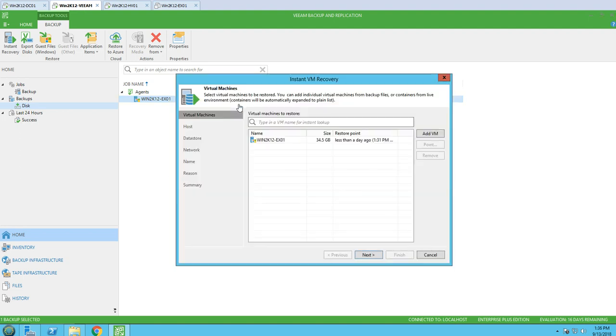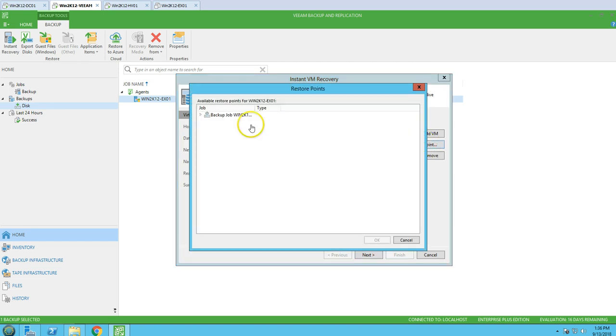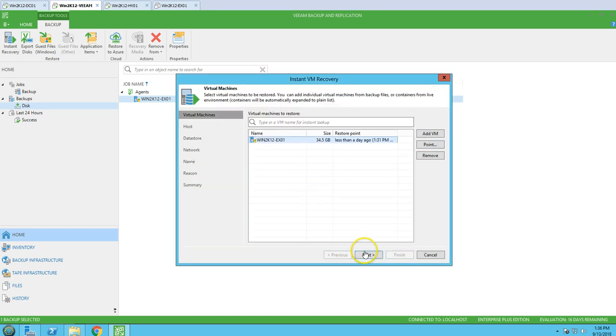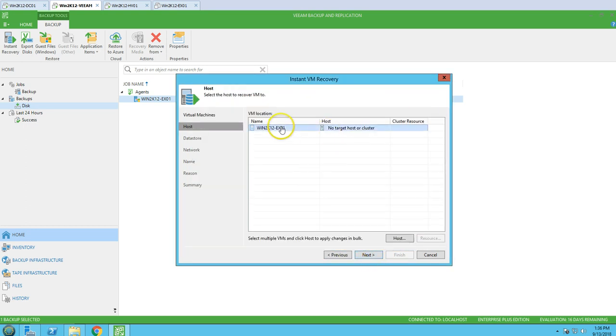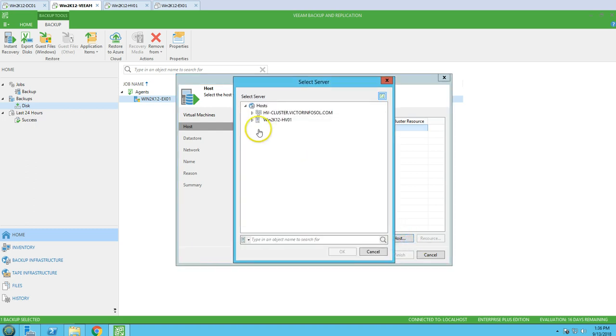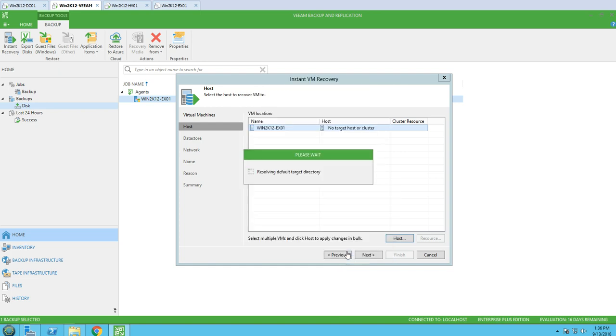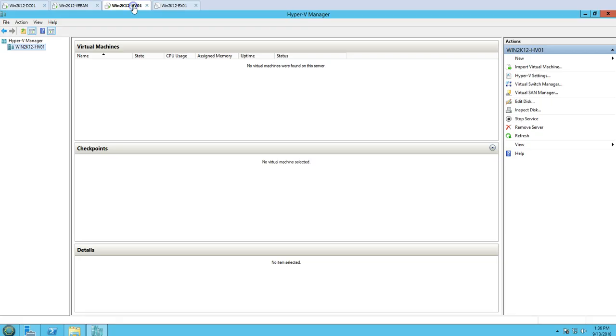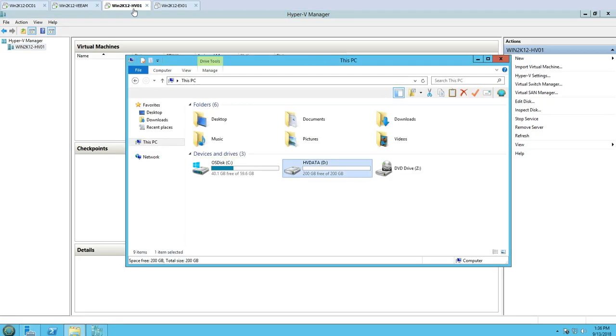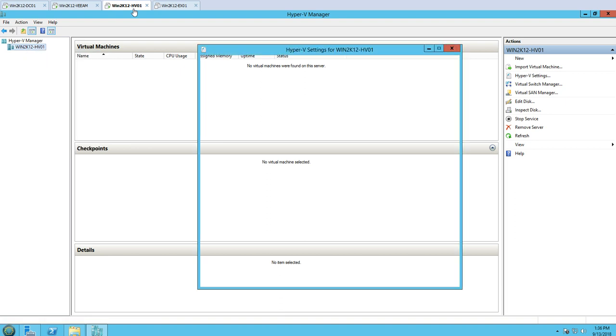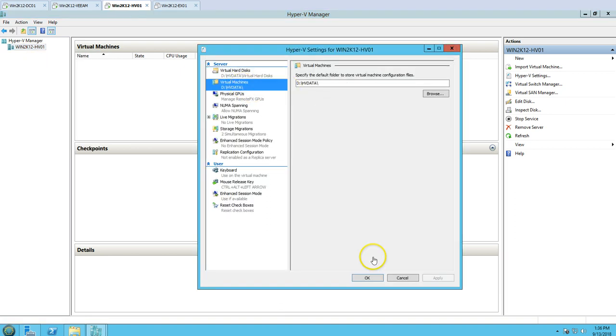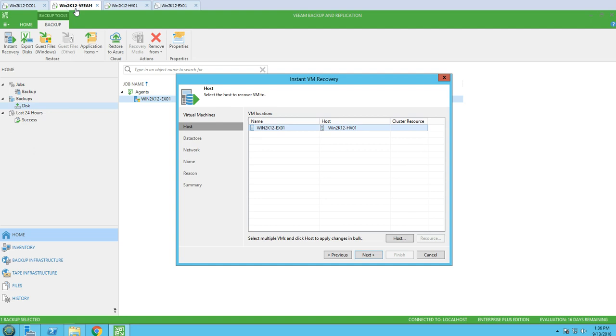So I'm going to click on here, and then I have the restore points. If you want to restore to any other point you can go. So I'm going to use the latest one and click next, and then I'm going to see the host is not mapped, so I'm going to map the host. I'm going to map this Win2K12HV01, which is our host. It's going to resolve the default directories as per the settings in Hyper-V. So it's going to detect these settings, these locations.